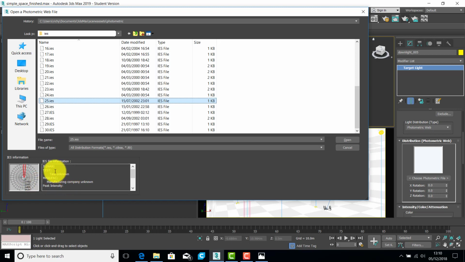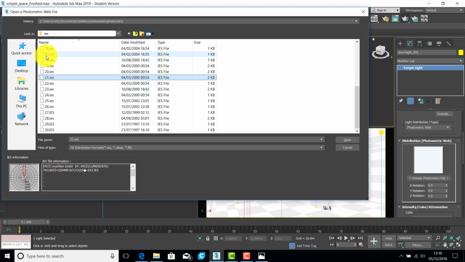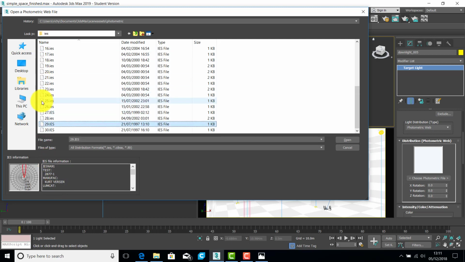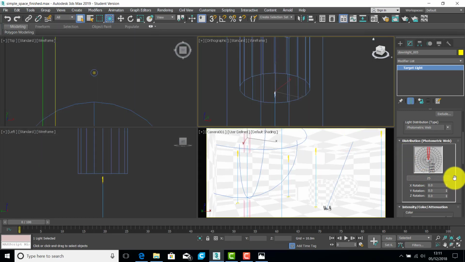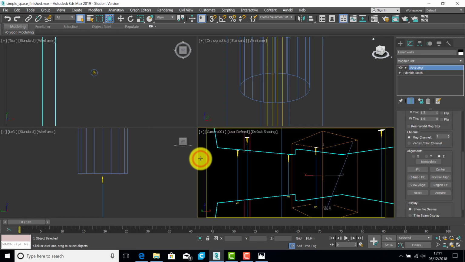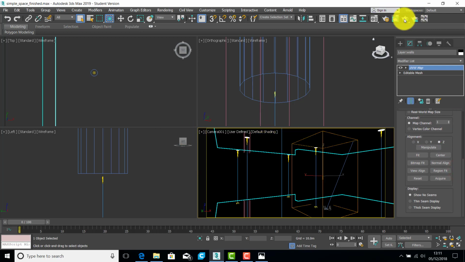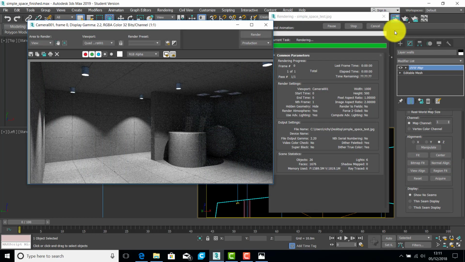Okay, the manufacturer of that light is actually unknown. Other ones might have a manufacturer name. Yeah, Leuchten, Erco. Who else we got? Kurt Versen. Oh, basically German, these ones. Okay, we'll go with 25 and open. Now we don't necessarily know how bright that's going to be. Sometimes they're really vivid and bright, and other times they're quite gloomy. So you need to do a test render to see what's going to happen.